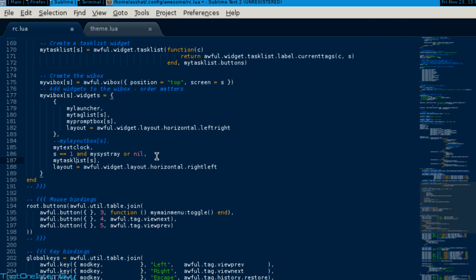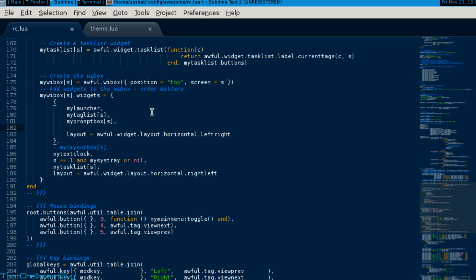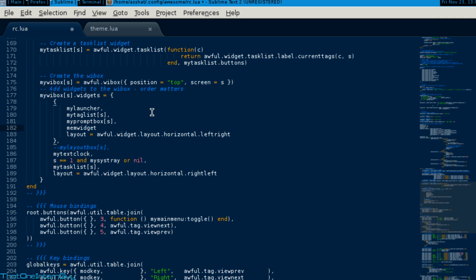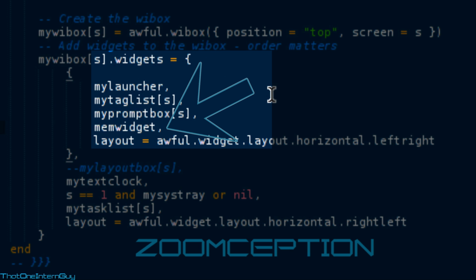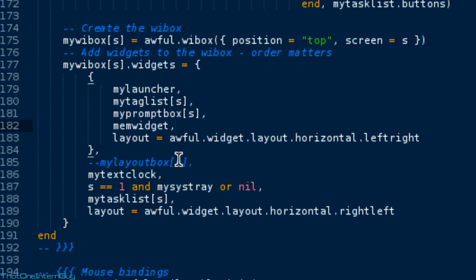Let's make a system call to our mem widget that we copied over and defined. I'm going to put it after prompt box, but you can put it wherever you want. So I'm going to make a call here to our mem widget, and make sure to put a comma there to tell Awesome to move on to the next one, instead of thinking that mem widget and layout here are the same thing. That comma is pretty important, so don't forget it.